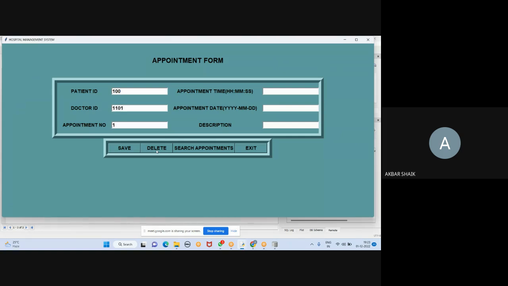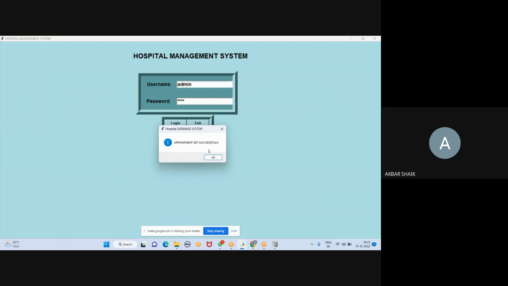Appointment number, you can say 123. Appointment time, 5 o'clock, 5:00:00. Appointment date, for example, 2022, month 12, date 2. Description, something like a headache. Submit, save. So appointment set successfully. The appointment is done. If you want, you can see it here.